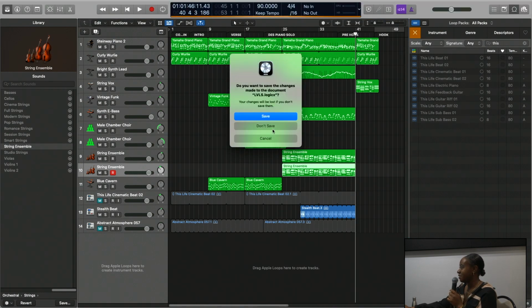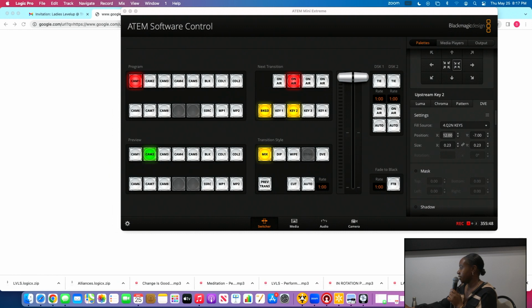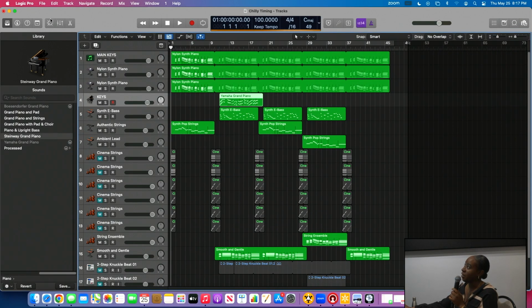I'm going to close this. No, we're not going to save it. And I'm going to open my recent release, Chilly Timing. And again, back to the whole thing, I'm transferring my older version of Logic into a newer version of Logic, so most of my sounds are missing. So you're just going to get mostly keys and auxiliary sounds and bass today. And the intro is going to be missing, but that's okay.